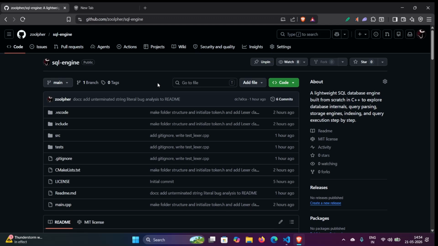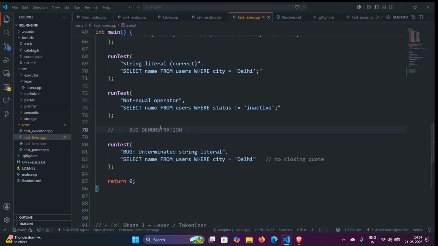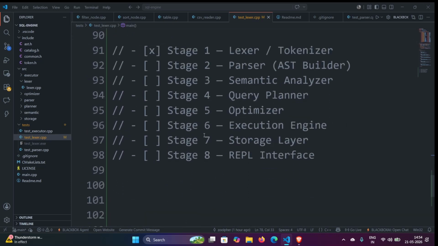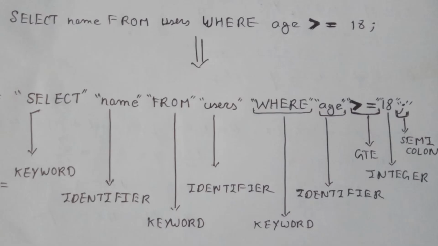So to start with, the project has been divided into 8 stages. First is Lexer or Tokenizer. It will convert the input string or the command that the user gives into tokens. Now, what are tokens? They are the smallest unit from the input string that makes some sense. Okay, so here in this image, you can see the command is select name from user where age is greater than or equal to 18, right?